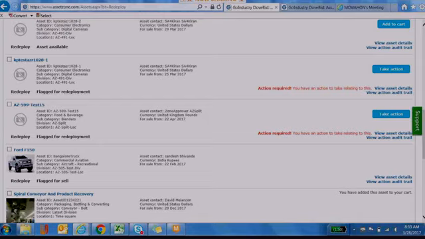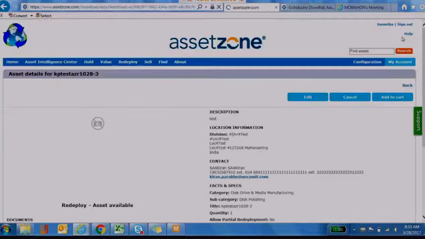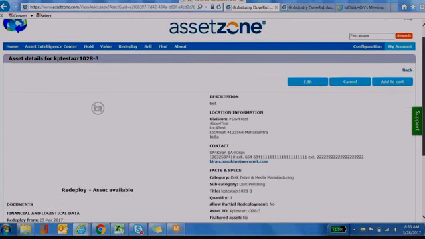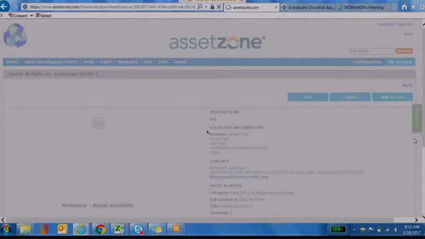And let's go ahead and take a look at one of these here. Let's look at this first one. So this is just a test asset, but if I'm looking at it, I could go over all the details. It's got a contact person on here that I can ask questions to. It's got all the facts and specs about the item. If there were photos, you could review those here as well. If you want to redeploy that particular item to your location, you would simply click on Add to Cart.